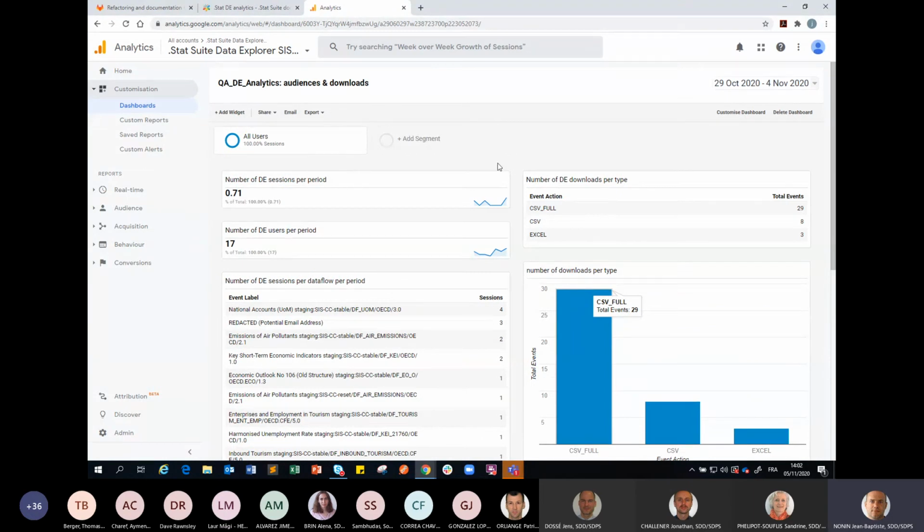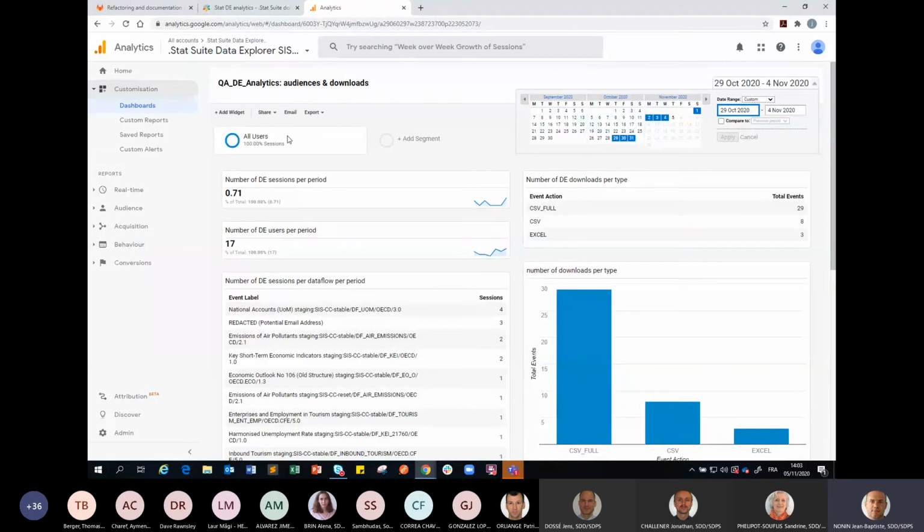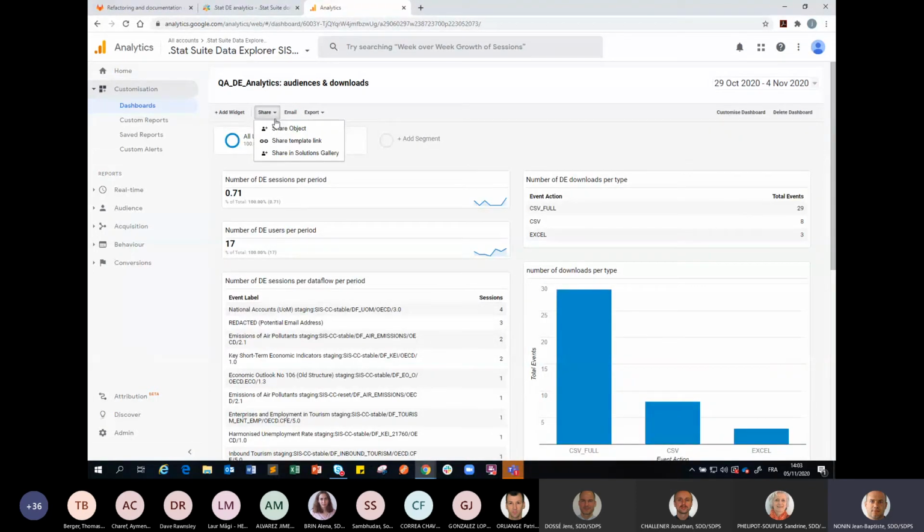Okay, so dashboards are very flexible. You have just a limit of 12 widgets with one dashboard. You can export it as PDF. You can configure different time ranges, and you can either keep it private or share it outside.